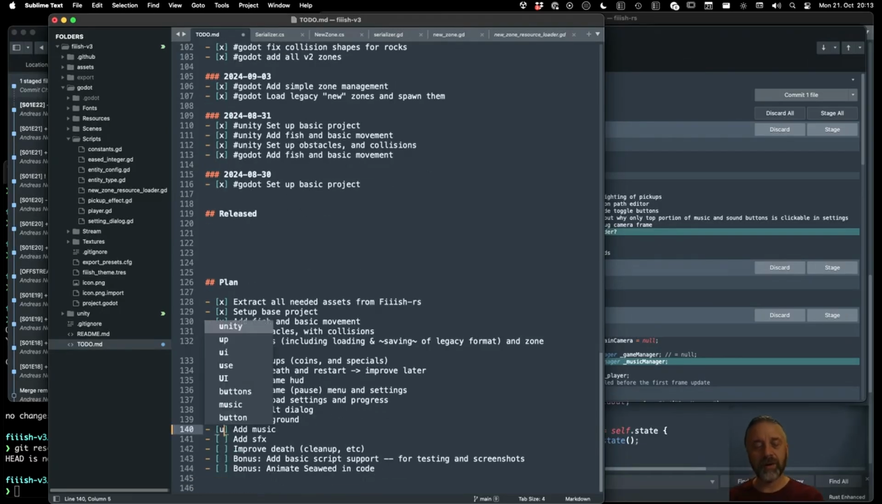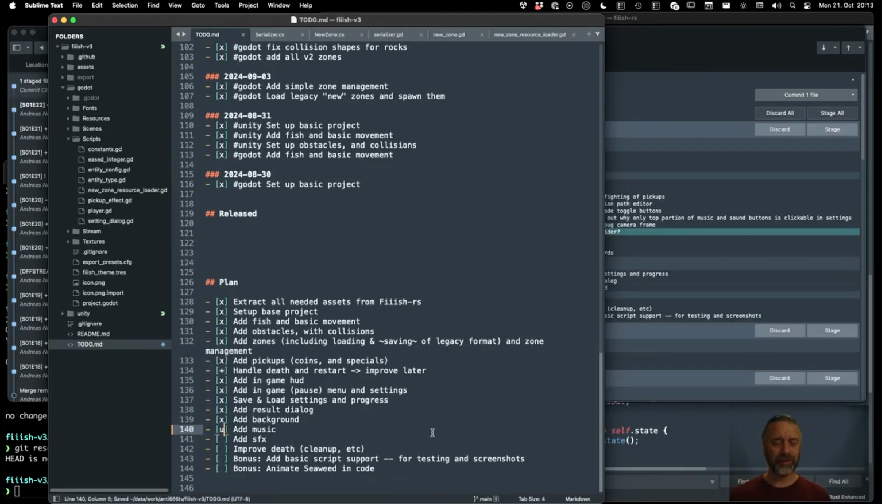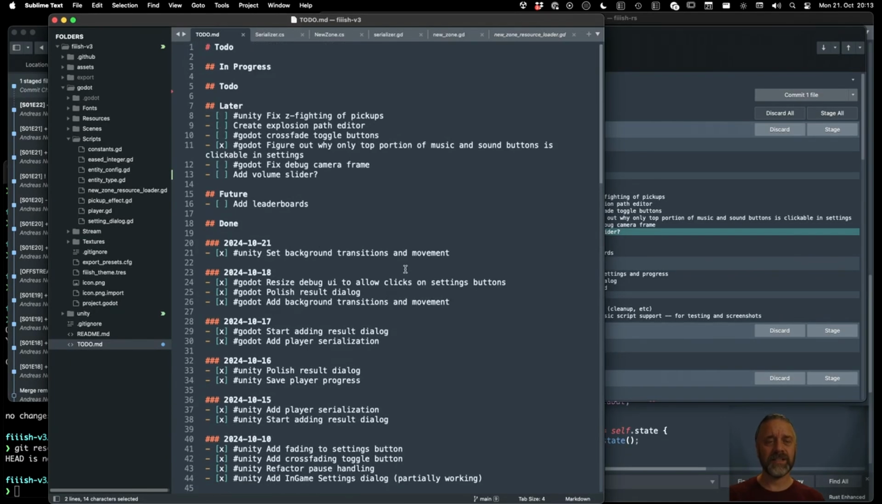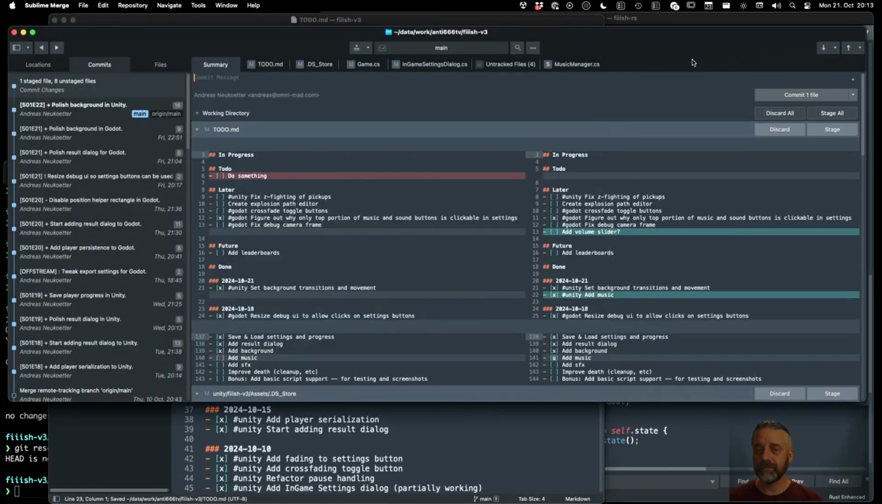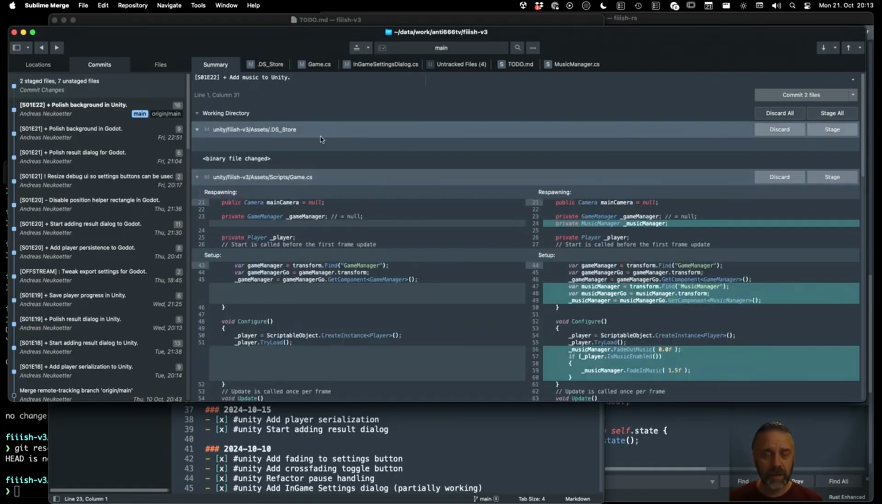But Unity has music now, and technically we should switch back to Godot, but I think we're adding sound effects as well after this commit, right? So, Unity add music. So, add music to Unity. And yes, that music was composed by me back in the day. I'm sorry. I'm not sure. Maybe we accidentally committed that. Let's remove that at some point.